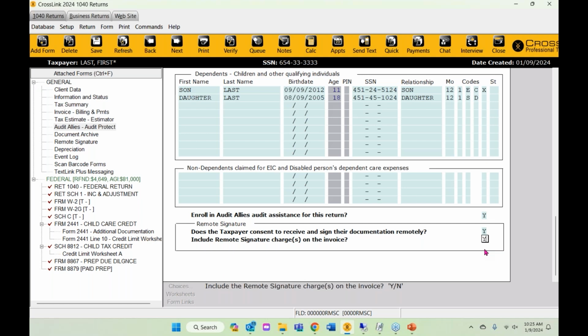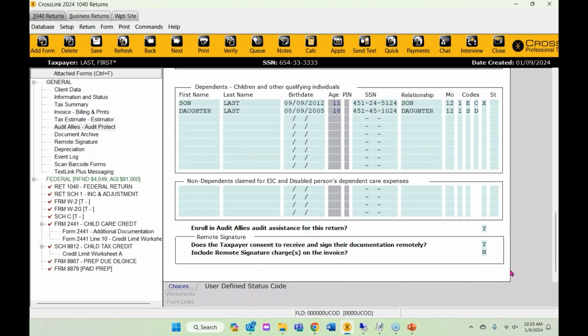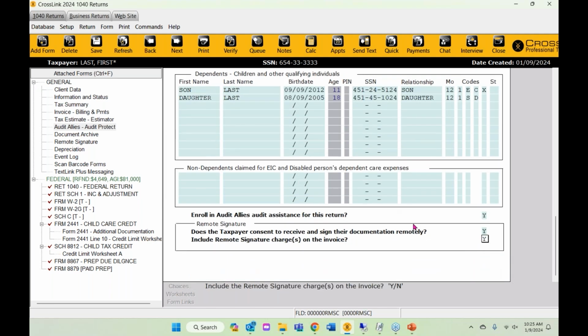And if you want to pass along this $5 charge to the taxpayer so that you can recoup that money, then you can leave this with a Y for yes. But it is optional. You can choose N there for no, and then the invoice will not include that extra $5 fee being charged to the taxpayer. The office will still be charged the $5, but the taxpayer will not. But in my case, let's say again that, yeah, I want to recover that money. I don't necessarily want to lose $5, so I'll add that to the invoice and get that from the taxpayer.